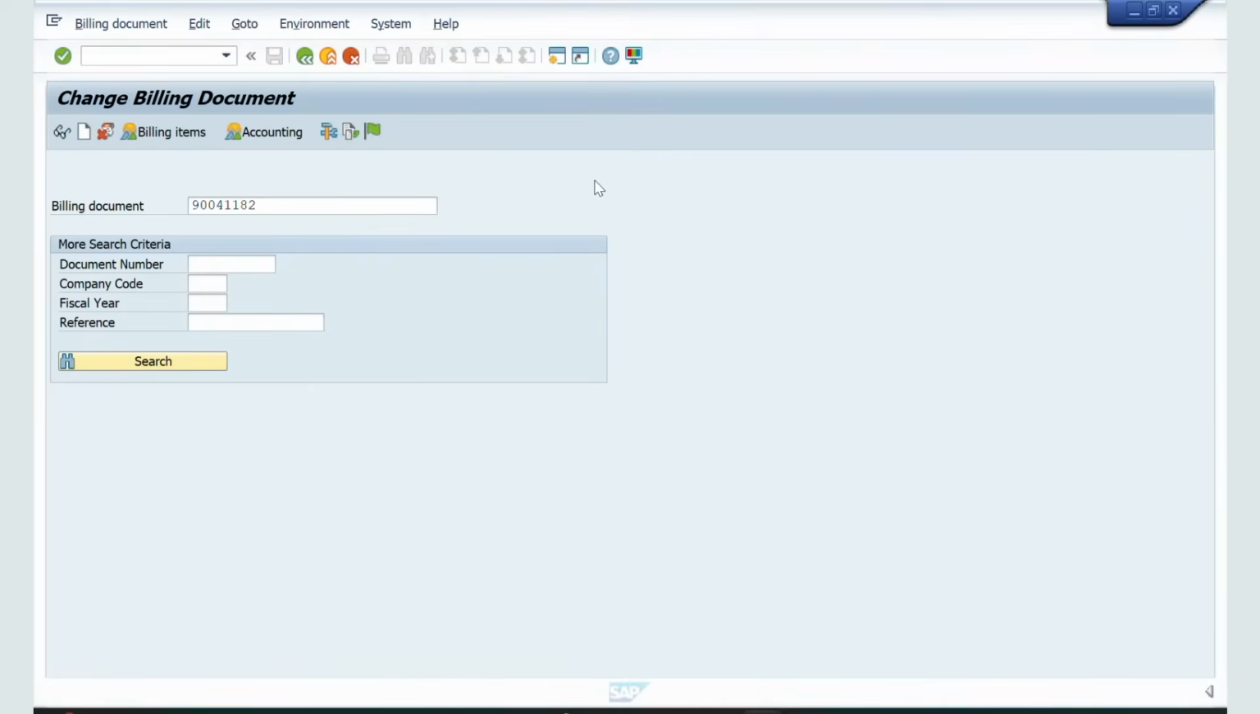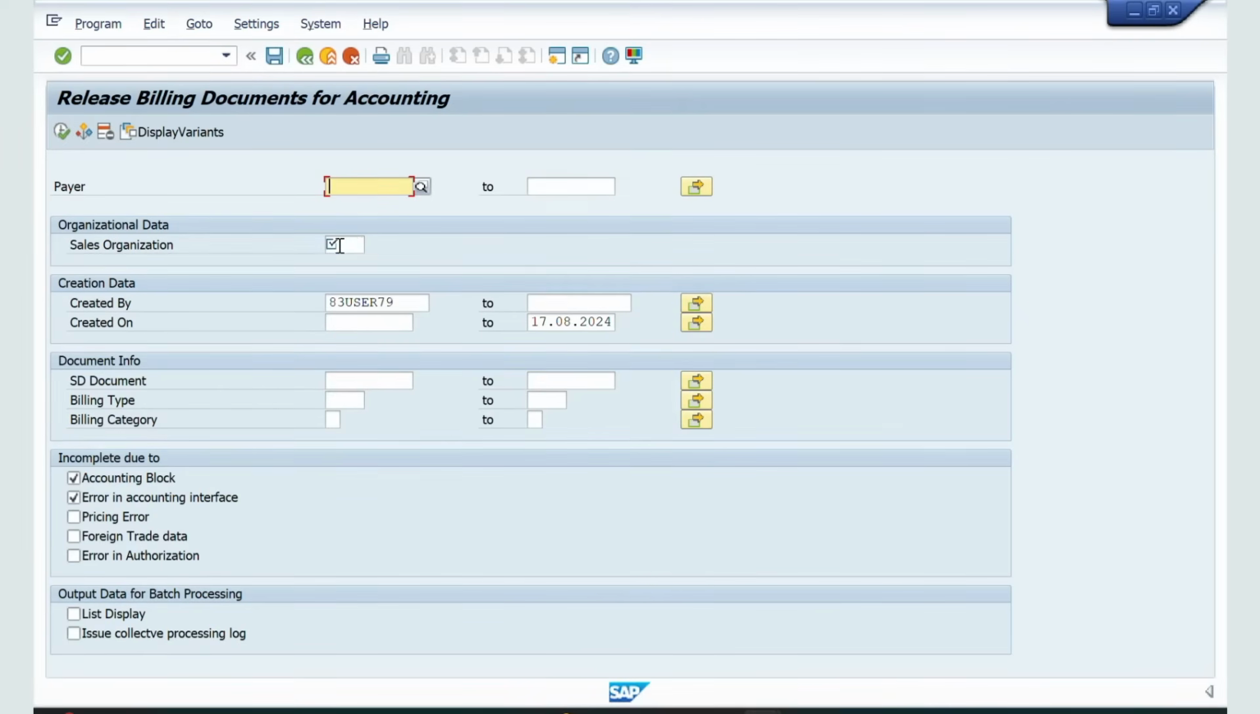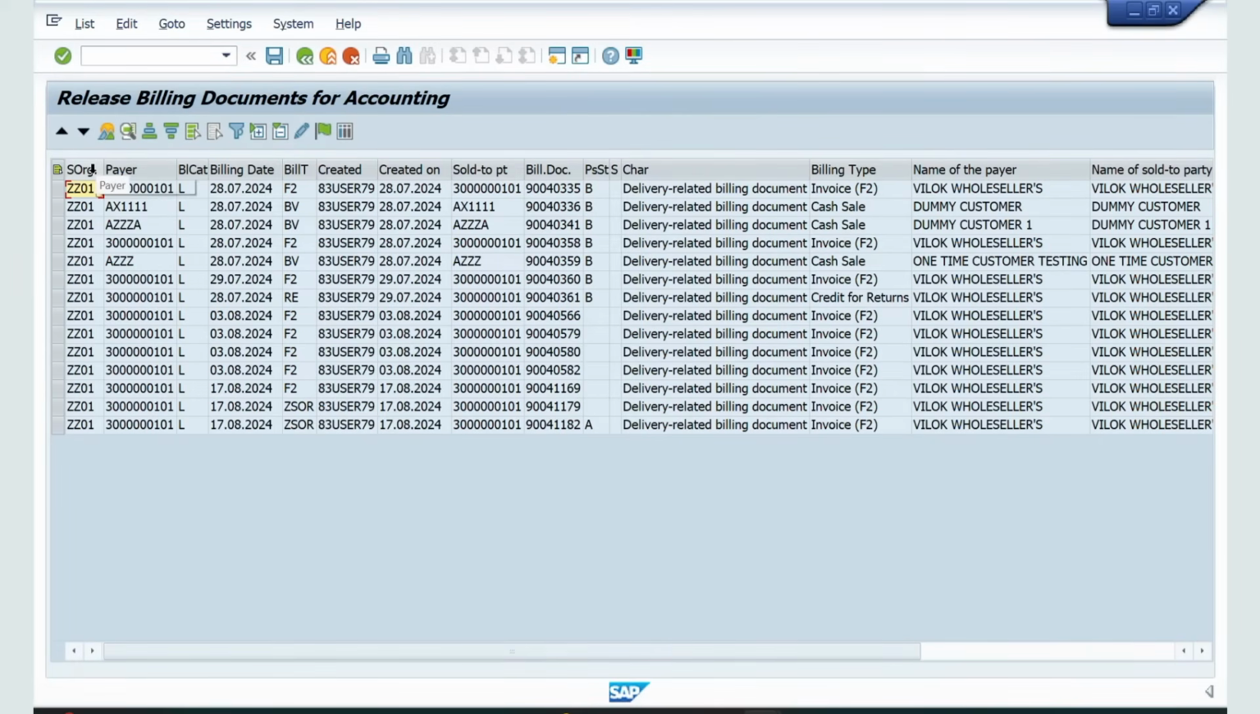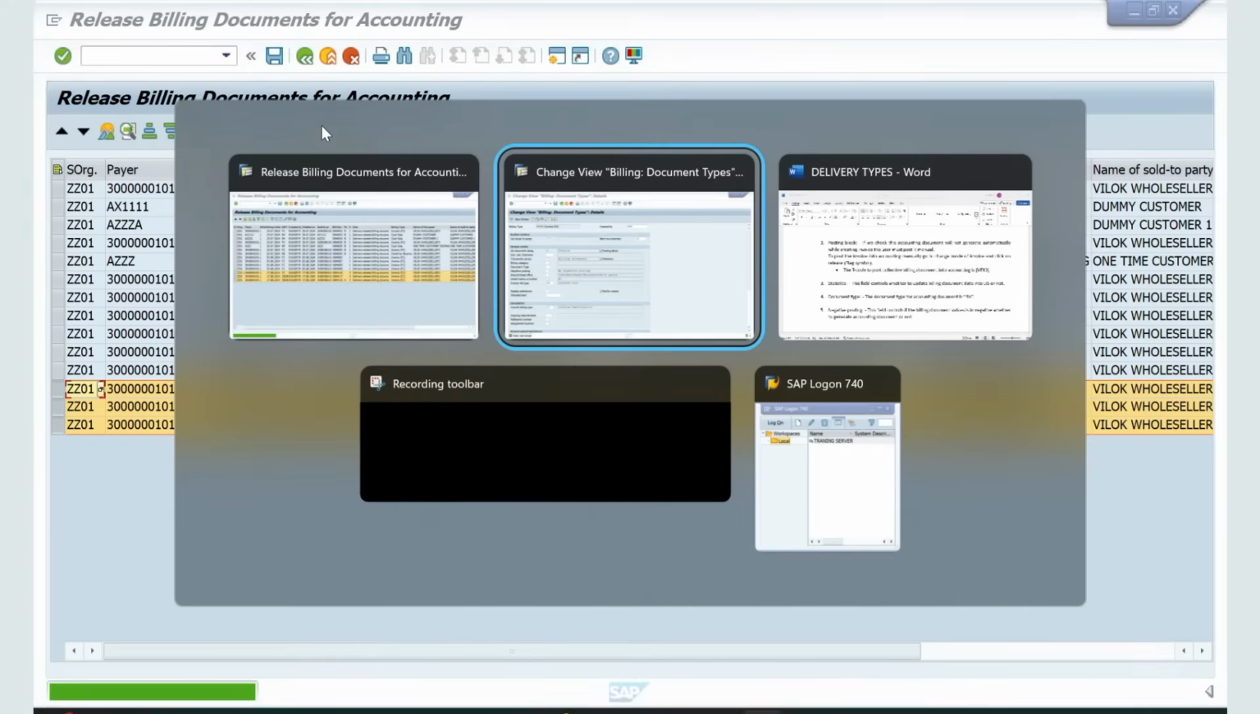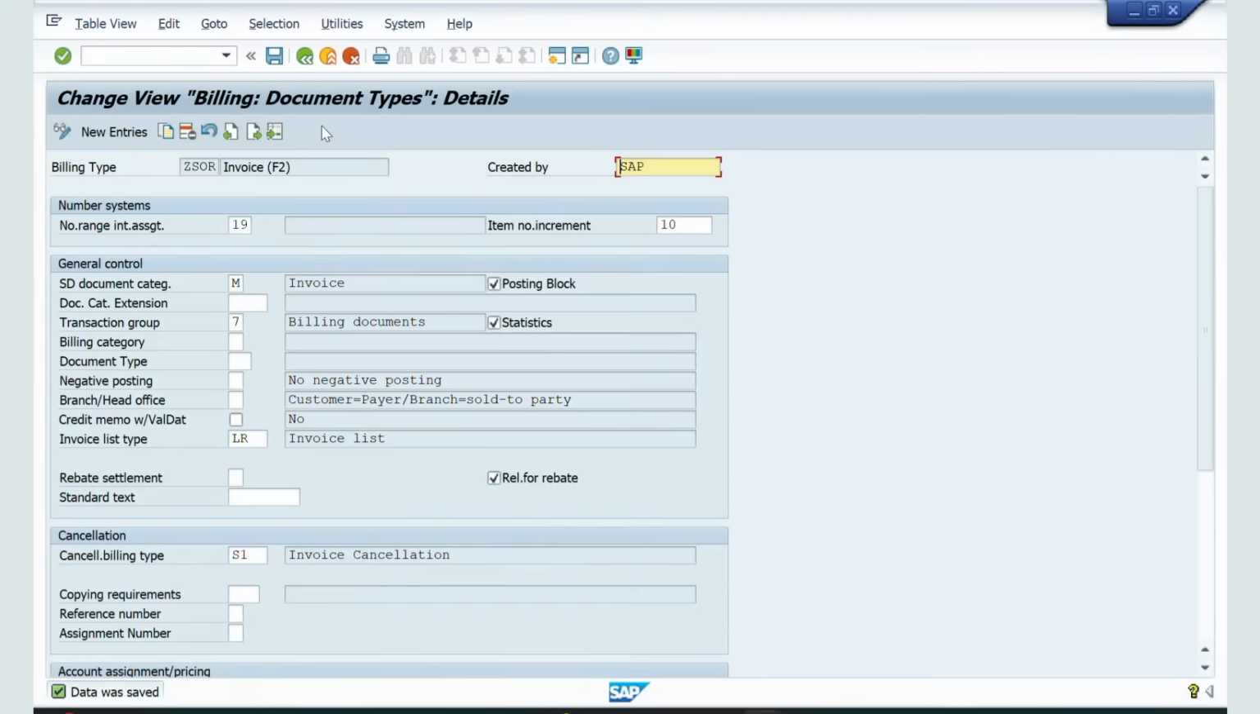See, manually it is very difficult for all the invoice values to post into accounting. So we have something called T code /n VFX3. Go to this transaction code, enter the sales organization ZZ01. Now execute this. So you will get list of invoices where you have to select all and click on release option, so that all the invoice values will be posted into accounting. So this is the functionality of posting block. Now I will uncheck and save this.